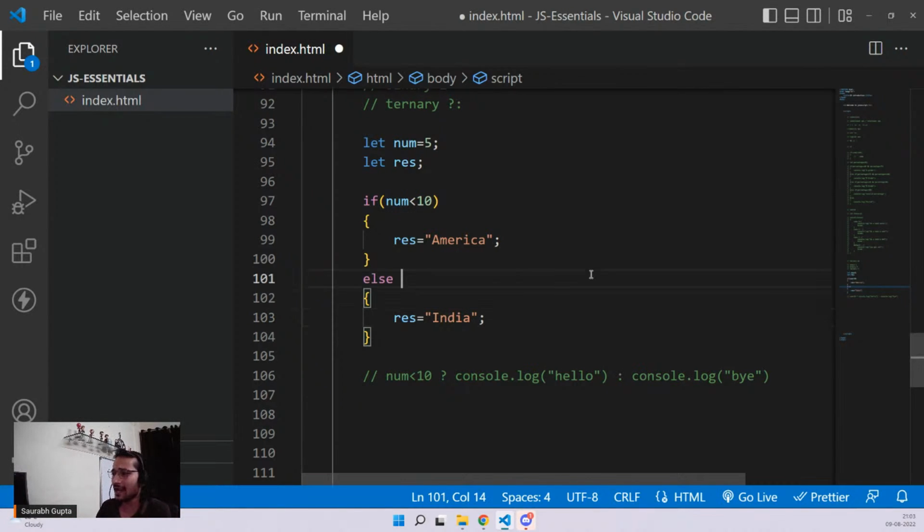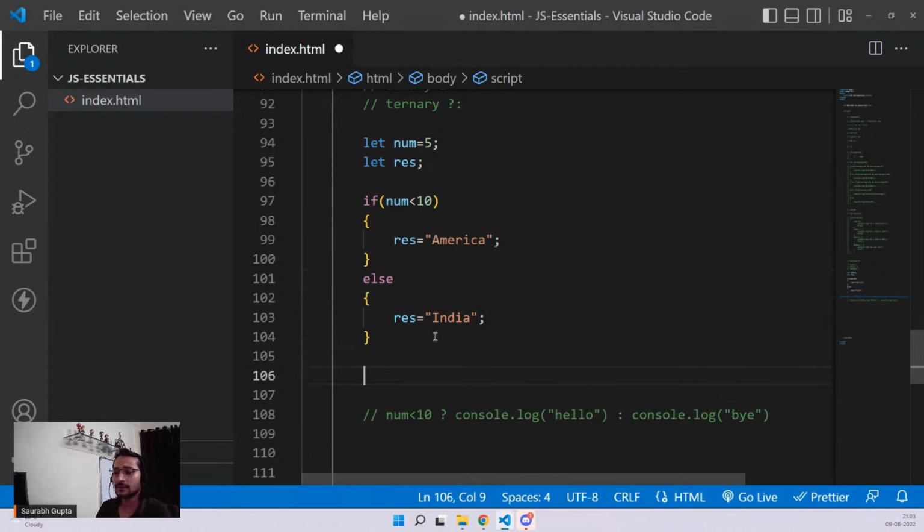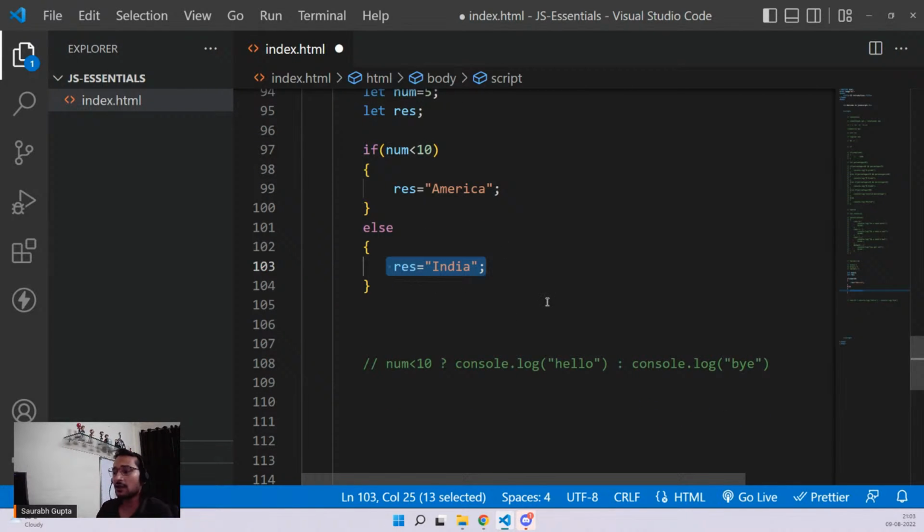Now I'm not console logging, I'm doing this. Let's say this is the operation. If num is equal to 5, I have a res variable. If num is less than 10, res will become America, else res will become India. Now you'll see how by using the ternary operator, I simplify this even more.